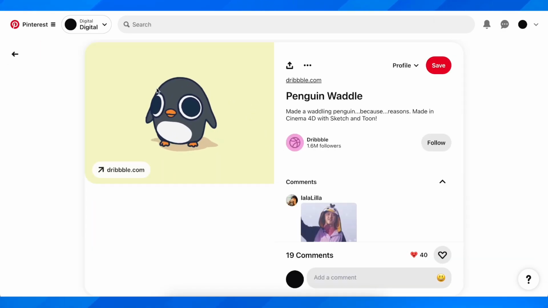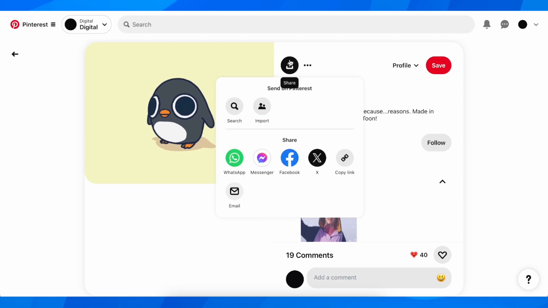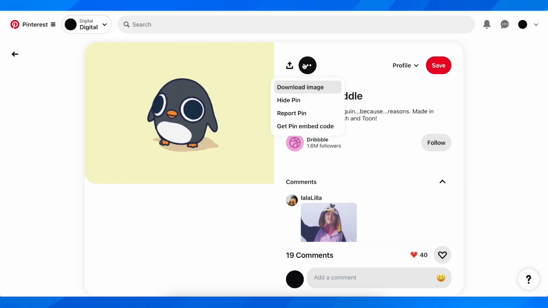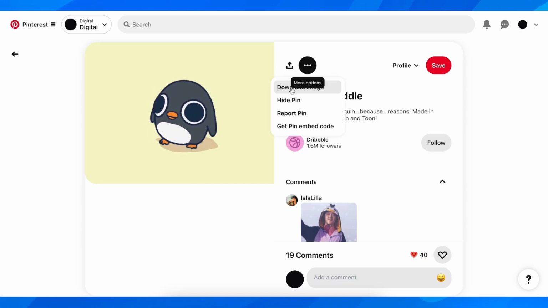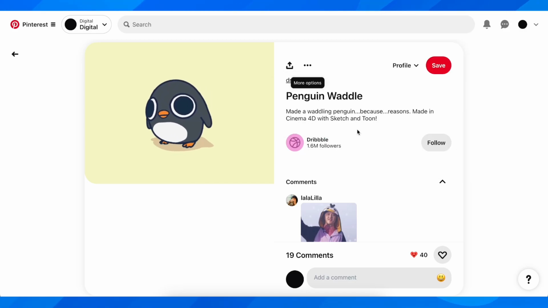So what you're gonna have to do is simply open it, and as you can see you have the option to download the image. So simply click on these three dots and then click on download image, and basically that's all you have to do.